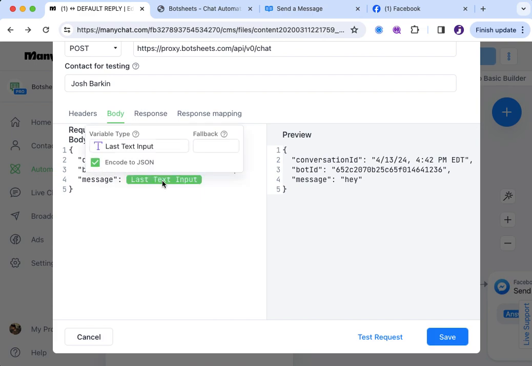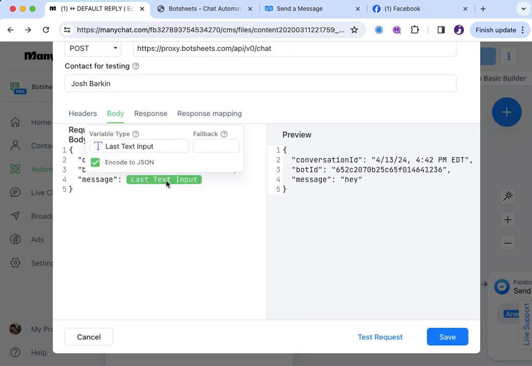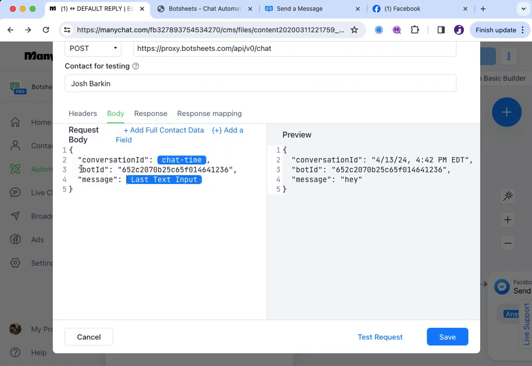And it's a field, it's a variable, and here's just a preview of what it looks like. The last message I sent our Botsheets bot was "hey." So it gets stored, and if I send another message, the value gets updated. And remember, keep this checked, because if I don't check it, then I'm just going to get this error here. So keep that checked.